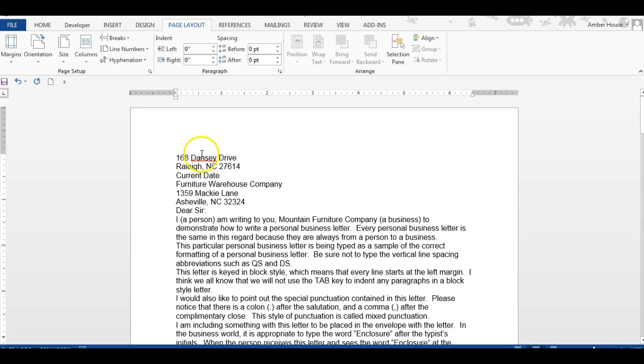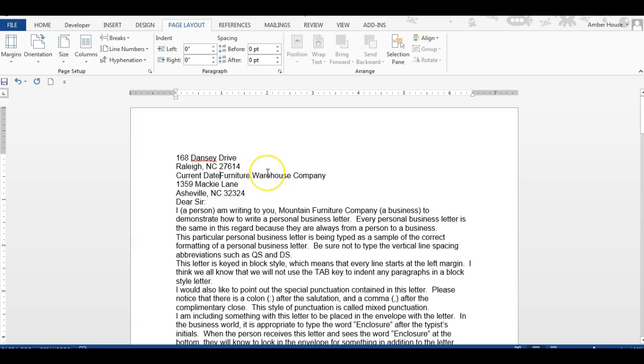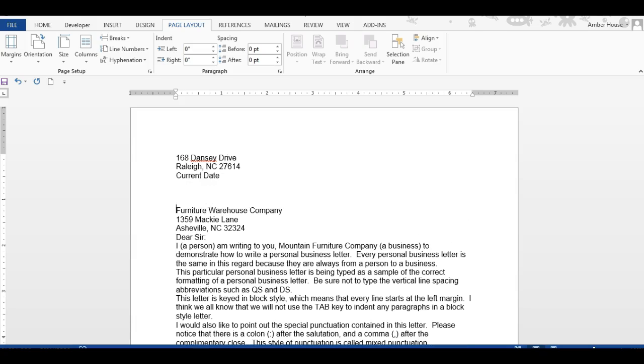Alright, so here, this is the return address. I hope you were saying that with me. And the date, the current date, the date line stays with the return address. However, between the date and the inside address or letter address should be quadruple spaced. So I'm going to back this up, because in a real document that you're typing, you're going to be typing the text and you're not going to actually have the text provided for you. So to do quadruple spacing, you're going to press enter 4 times. So 1, 2, 3, 4.